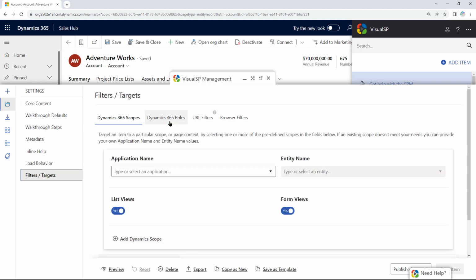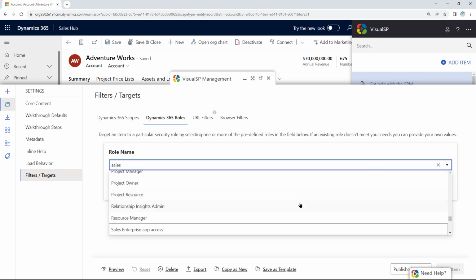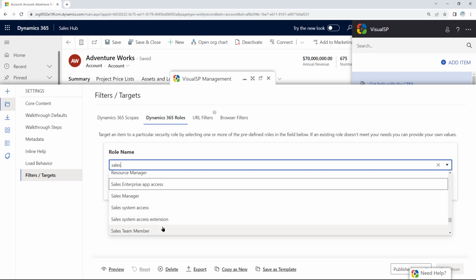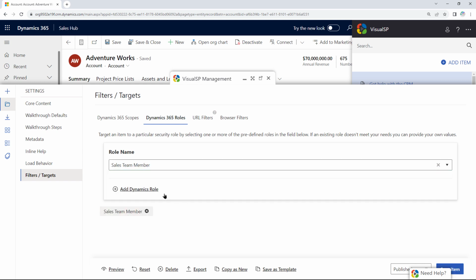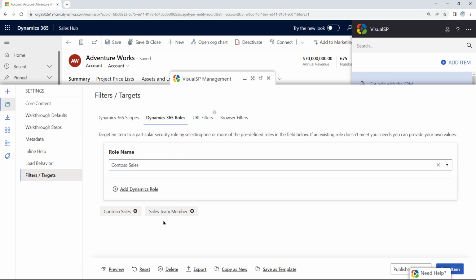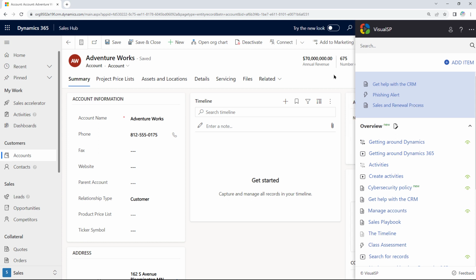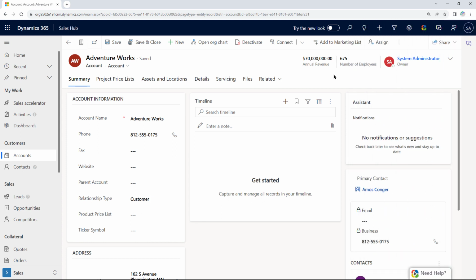And here are the roles and scopes. So I can go into roles and say, show me only the sales people, or sales manager, or sales team member. Okay. And if you have something very specific, you can say, I have this security role, Contextual sales, and I'm going to add this one. So you can do customized roles that you have, put them directly in here as well, and it's going to target that directly. So a lot of different ways of how VisualSP Digital Adoption Platform is very integrated directly within Dynamics, SharePoint, and other Microsoft products as well.